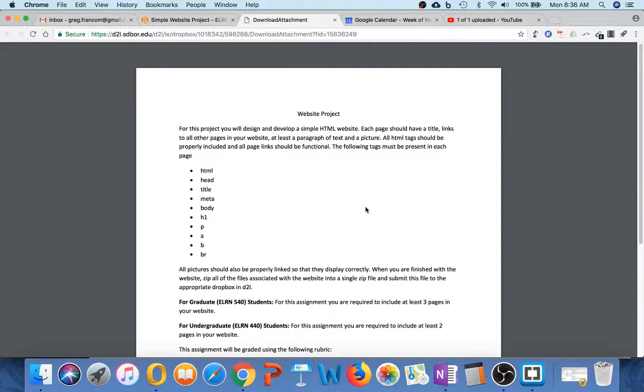This is a website that you create from scratch, so it should be your own. Each page should have a title, links to all other pages in the website, at least a paragraph of text and a picture. And of course those paragraph of text and pictures will go into the body tags of the site. All HTML tags should be properly included and all page links should be functional. The following tags must be present in each page.